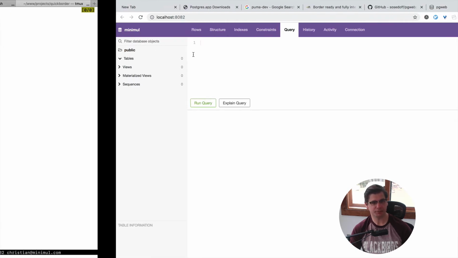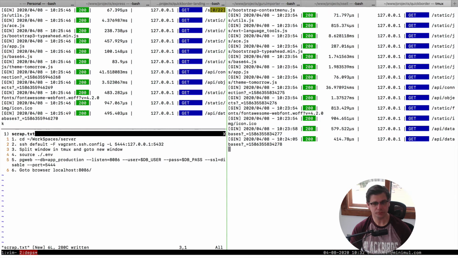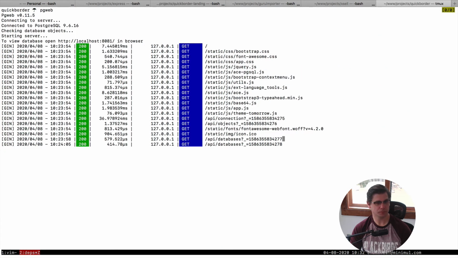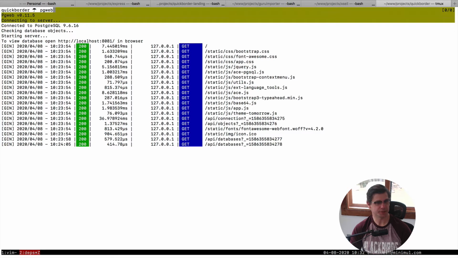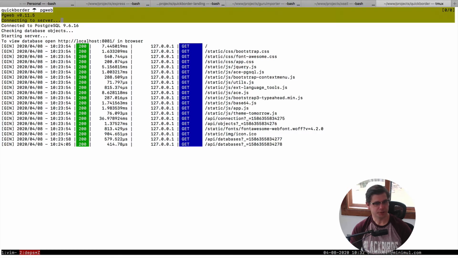And I'm doing the same thing for the other one. So by default for 9.6, it's connecting to 9.6. I simply just ran the PG Web command there, and that's what you get.